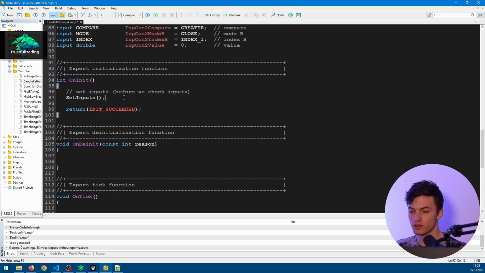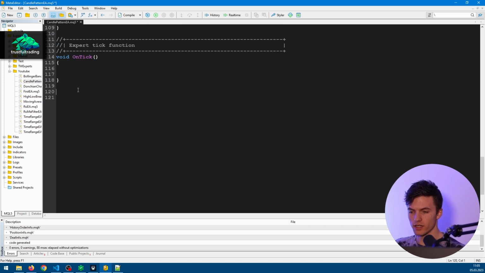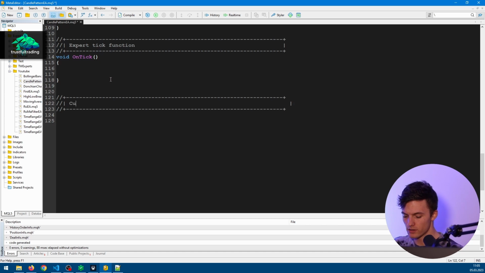Let's go all the way down. After the OnTick, we can create a new comment section. Some of you suggested that I can just press Control and dot to create a new comment section. Very nice, thank you. So let's call this custom functions. And here we can write our SetInputs function. The type will be void, so no return type.